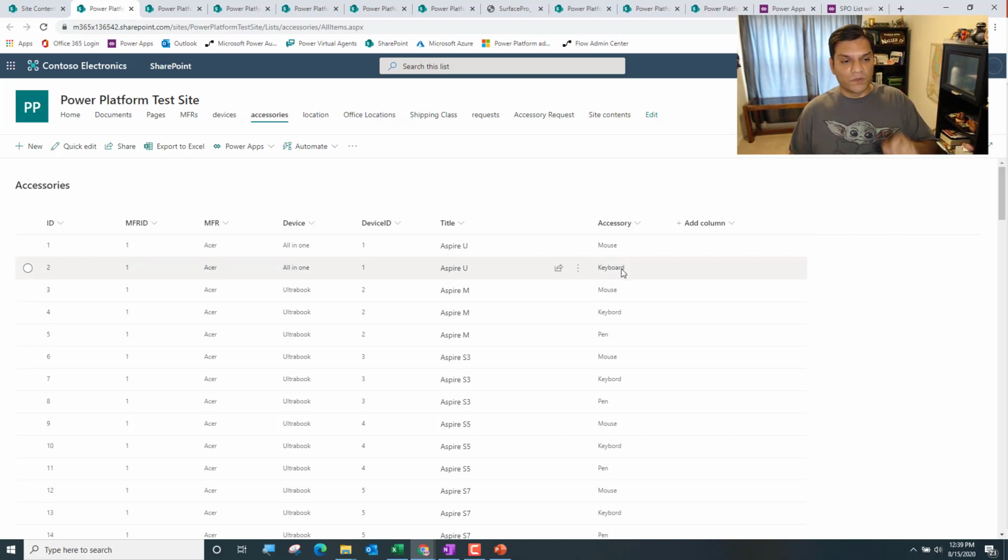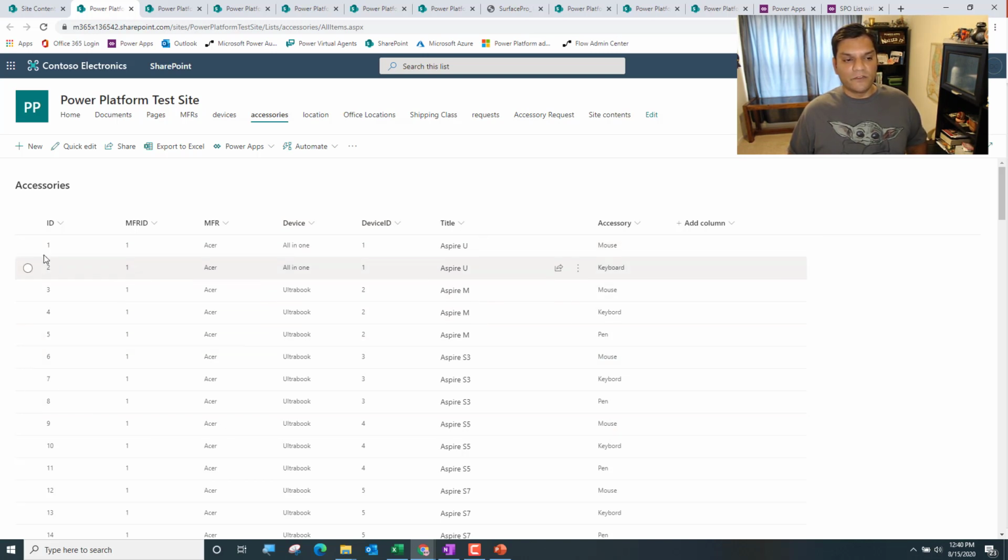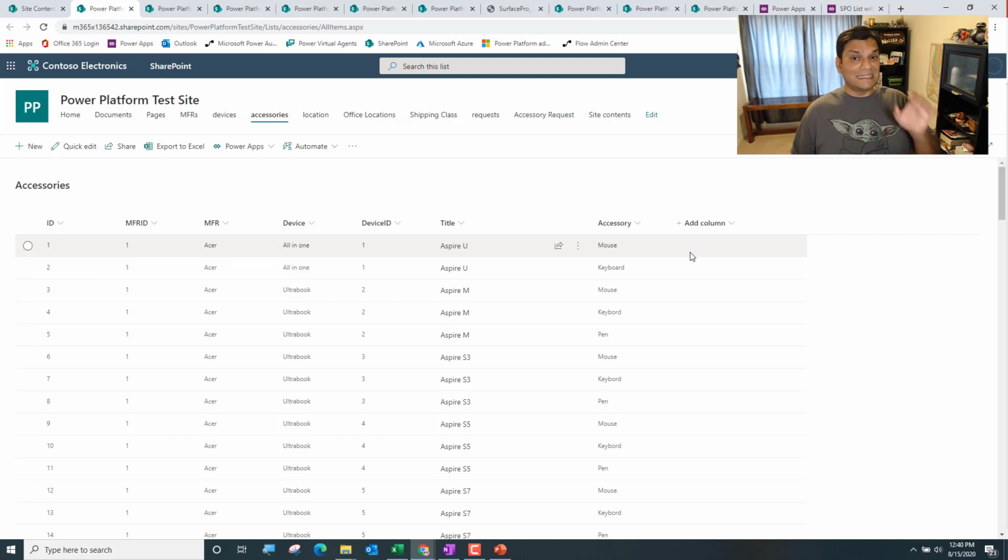But then this is what's unique. If you think about it, one line together with all the information is what makes that line unique. If you just look at all-in-one, well, that's not unique because there's a bunch of all-in-ones over here. If I look at Acer U, well, that's not unique because there are 2 Acer U's over here. But if I look at all of these together, that's what makes it unique. And you need to understand that, because when you set up relationships, we will be using all these in the filter function over there. All right, so it'll make sense. I'll save that for the next video.